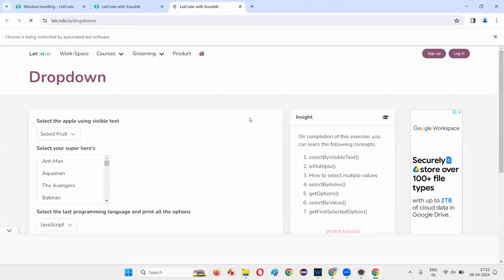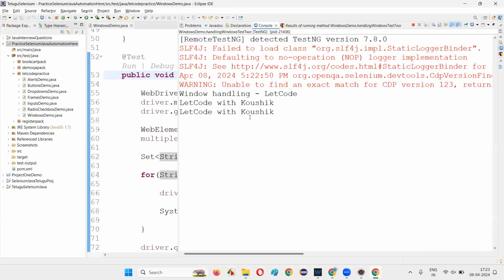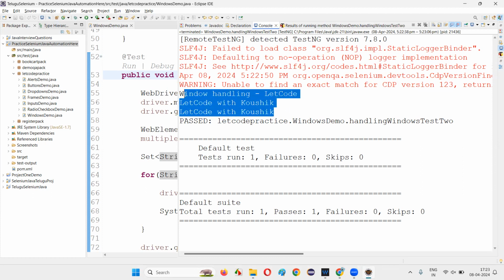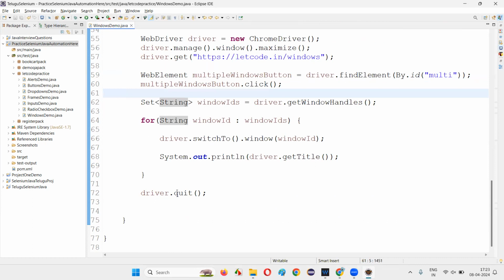Yeah, multiple windows came. It will switch to the multiple windows and get the titles of all the windows once they got loaded. And finally, it will quit the browser. You see, page titles of the parent window and child windows got retrieved and printed here. After that, with the help of driver.quit, all the multiple windows that were open in the browser got completely closed. No browser got left out. That's the purpose of quit, right? We already know.